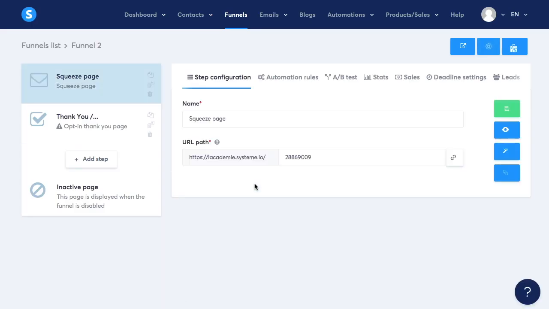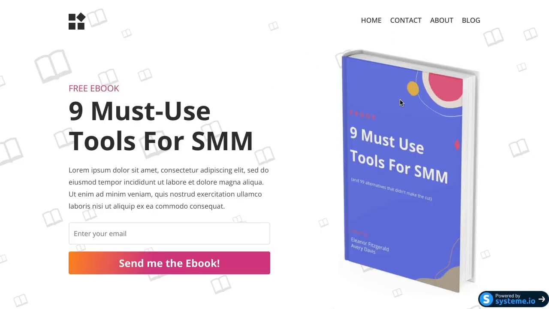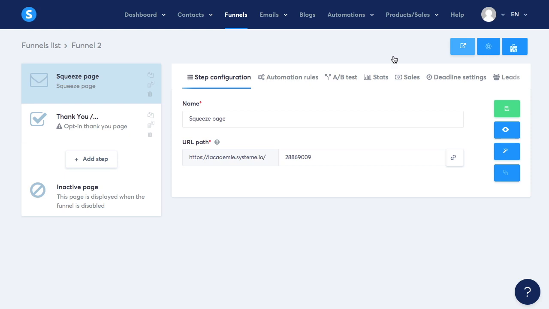Now let's take a look at the buttons that are located in the right hand corner of our page. This one's right here. The first one we'll see is the View Funnel button. So when you click on it, you will visit and see the first page of your funnel. In this case, our first page is the squeeze page. So if we click here, that's where it will take us.